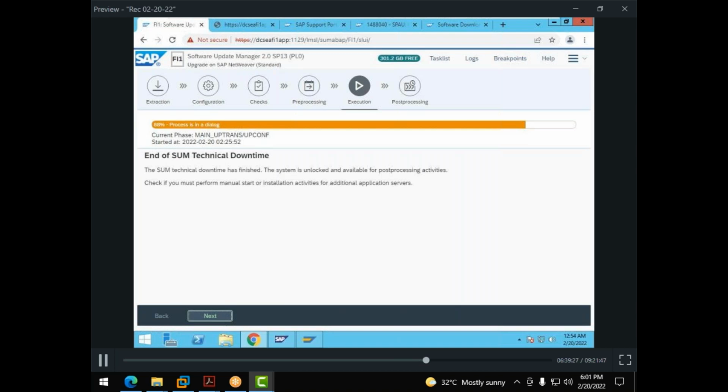Now that system is also unlocked. Up to now system is locked. Now system is unlocked. Now we want to change the development. Okay. Now click next here. So downtime complete అయిపోయింది, అలాగే సిస్టమ్ కూడా అన్లాక్ అయిపోయింది. ఇప్పుడు మనం చేంజ్ కూడా చేసుకోవచ్చు సిస్టమ్ లో. నెక్స్ట్ క్లిక్ చేయాలి.